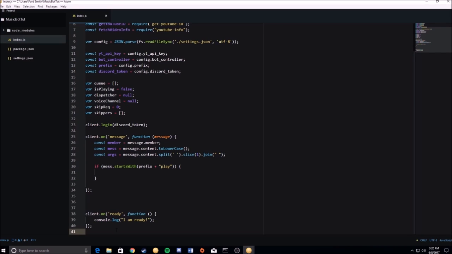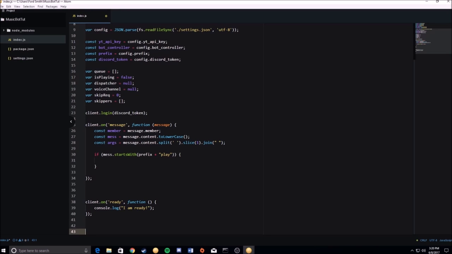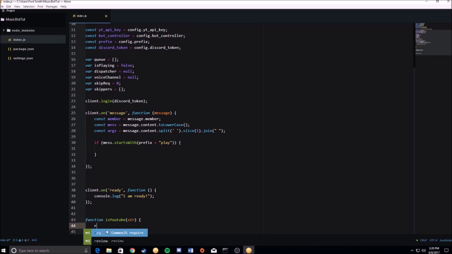We also need to create some functions that will make our life a lot easier. So for starters, we want to get the YouTube video ID, and we also want to check whether or not the string or the args are a YouTube ID. So we'll first create a function isYoutube. We'll pass that a string, and we will return whether or not string.toLowerCase().indexOf('youtube.com') is greater than -1.